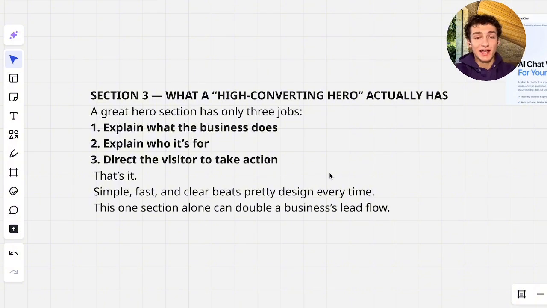A great hero section has only 3 jobs. One, explain what the business does. Two, explain who it's for so the customer can click on it and say, oh, that's me. Three, direct the visitor to take action with the call to action. That's it. Simple, fast, and clear beats a pretty or fancy animation or design every single time. This one section alone can literally double a business's lead flow.